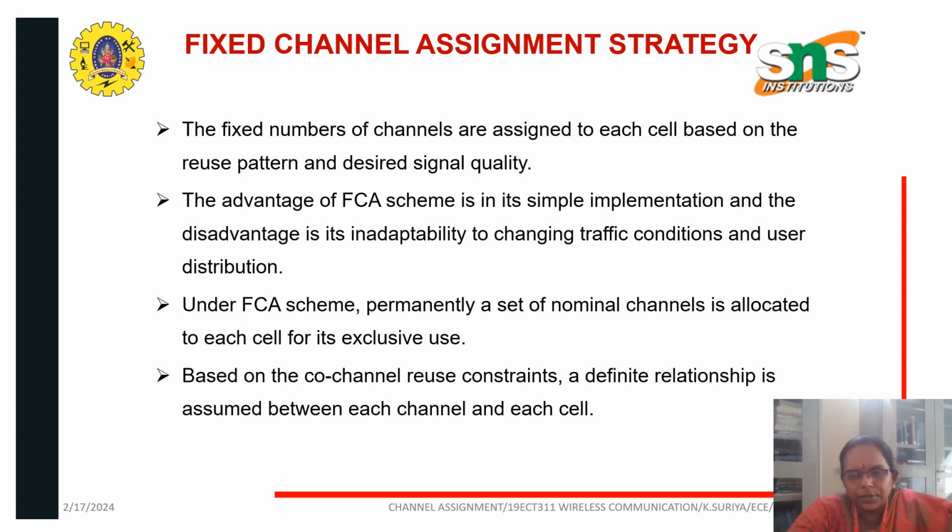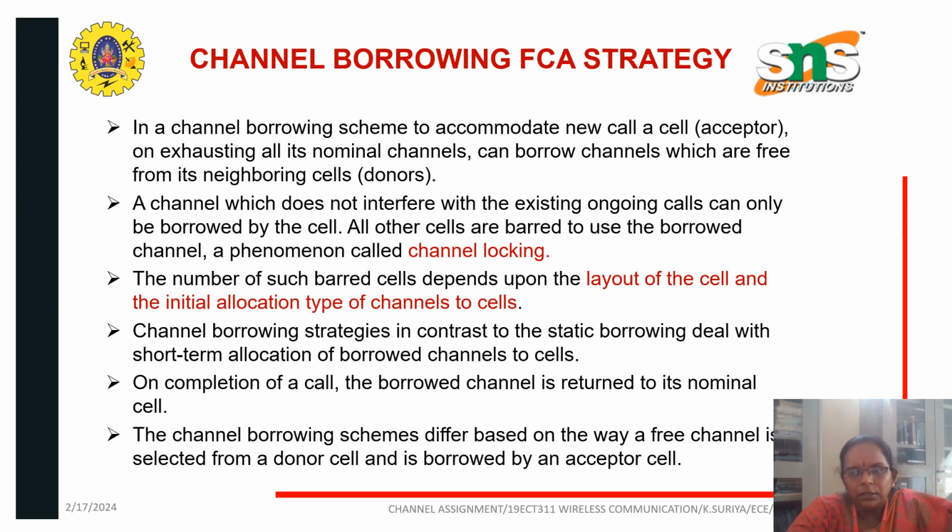Based on the co-channel reuse constraints, a definite relationship is assumed between each channel and each cell in the fixed channel assignment method. In order to overcome the problem of call blocking, an alternate method is there, which is the channel borrowing technique, which can be followed. In the channel borrowing technique, if a new call attempt is made, and if no channels are free for accepting that call in the particular cell, a channel from the neighboring cell can be borrowed.